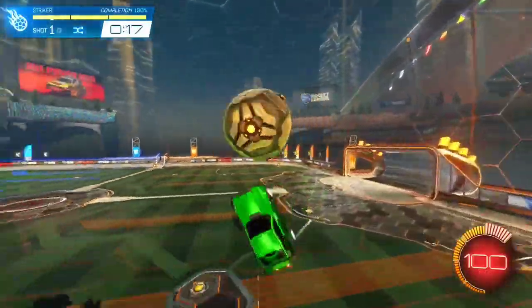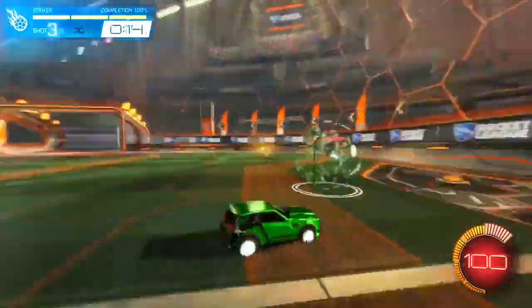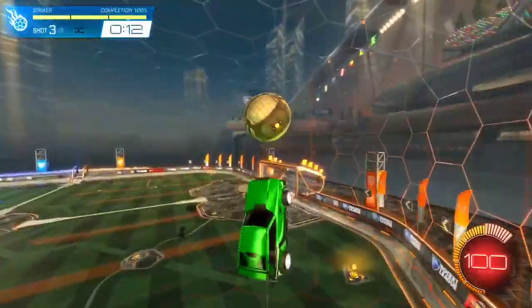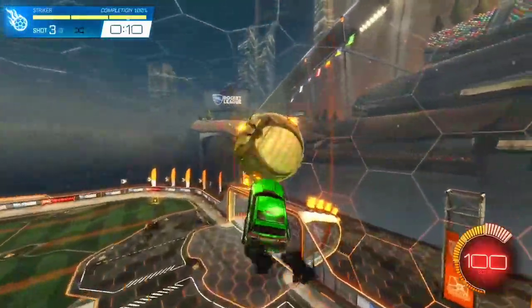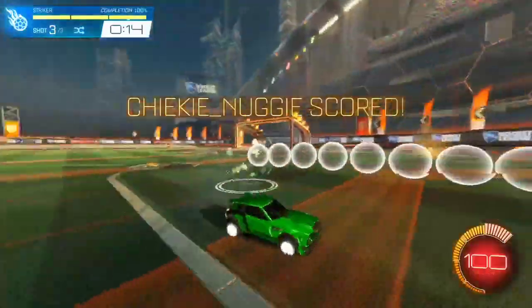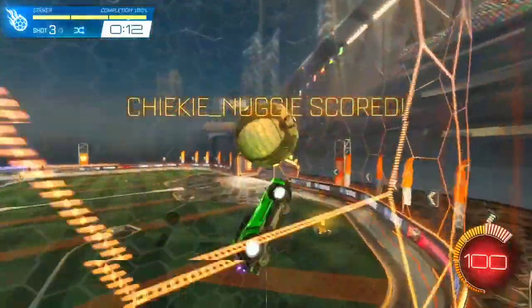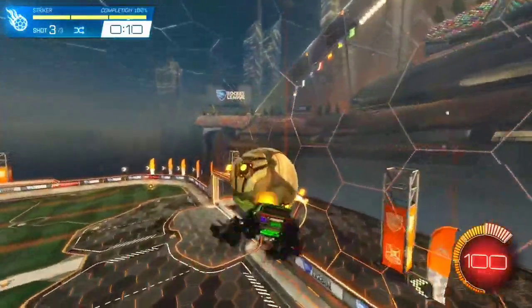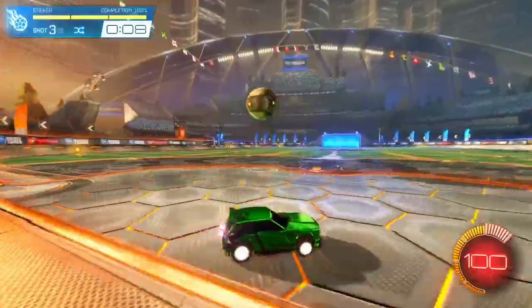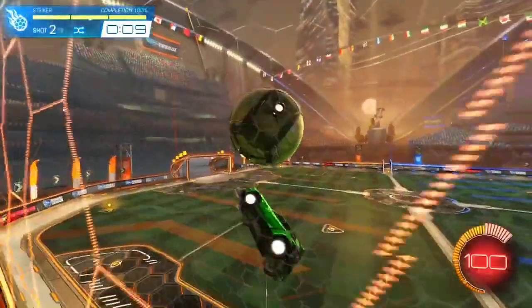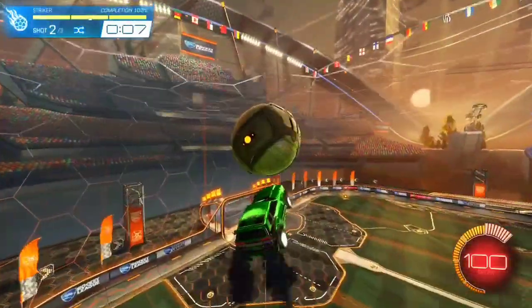Just practice carrying it into the goal. It is even closer to the goal. Just practice jumping off, carrying it into the goal. Jumping off, turn your car, carry it into the goal. Jump off, turn your car, carry it into the goal.